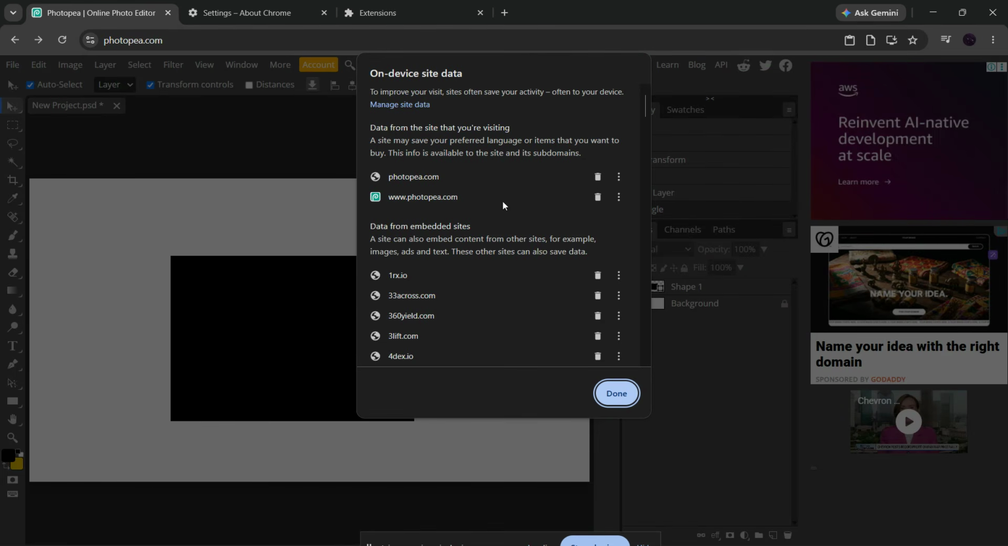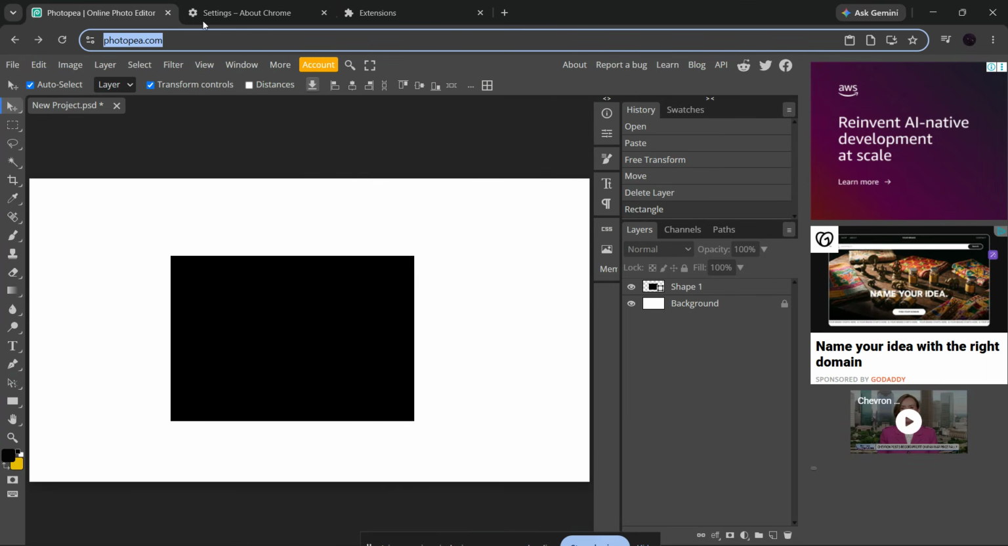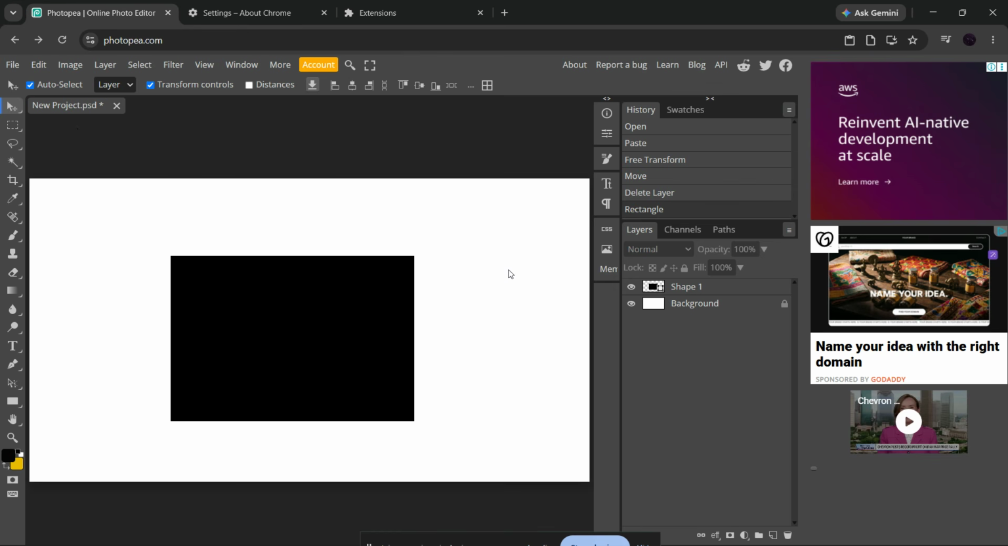After clearing the data, close the Photopea tab completely, open a new tab, and visit photopea.com again. You may need to reload the page and accept certain settings again, but your online files and projects should not be deleted simply by clearing browser site data. If you have important unsaved work, always save or export it before clearing data whenever possible.